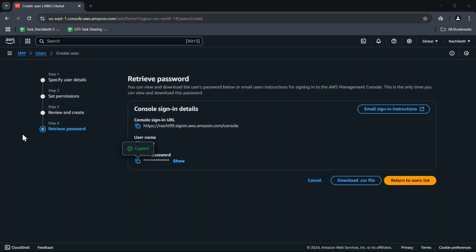Fine. So we have created the user, but we have not granted any permissions. See here, access denied to Service Catalog list application. Even to list the application, the access has been denied. Okay, so we'll try to access EC2.